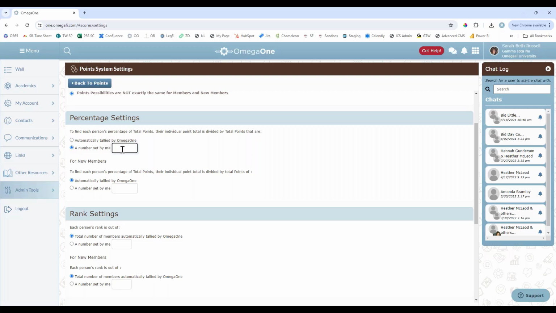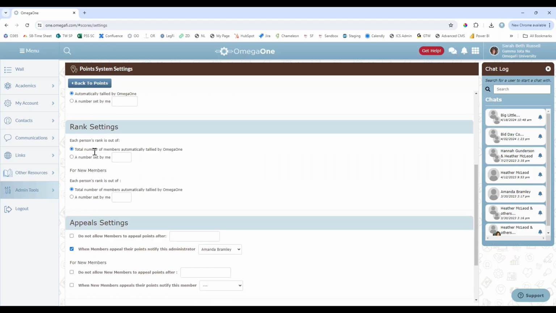This is also good for each semester looking at it. If you don't want to necessarily get rid of your points possibilities and previous points, I know sometimes points will be used for different things, maybe priority on rooming assignments, anything like that. So if you're not clearing out your points each semester, this is nice to do, the number set here rather than the automatic tally. And you have that option for members and new members again, and then same with the rank setting, you have it for both if you use both.